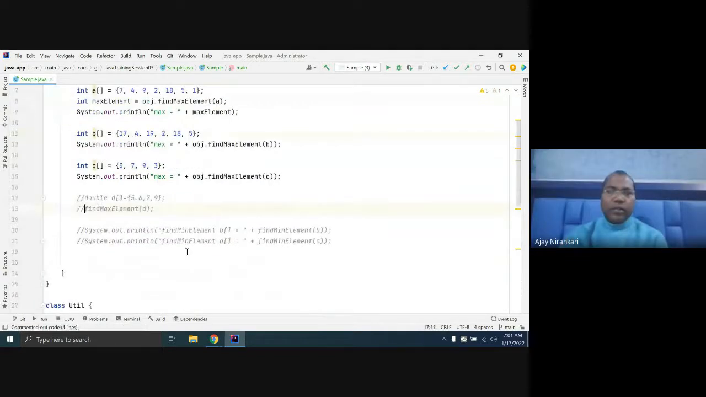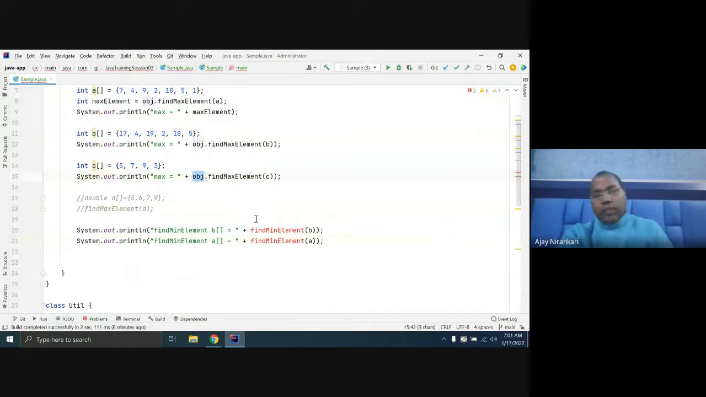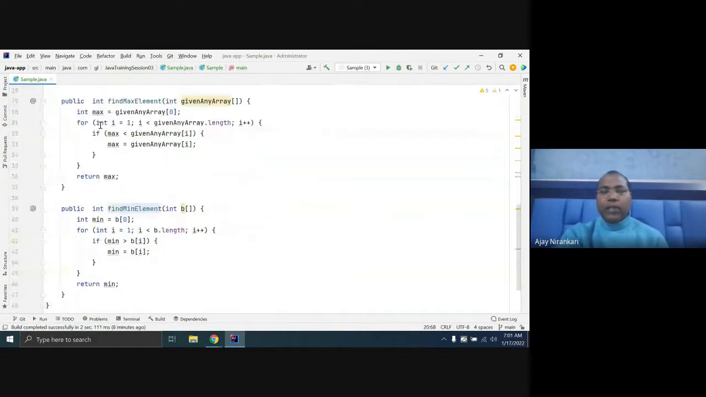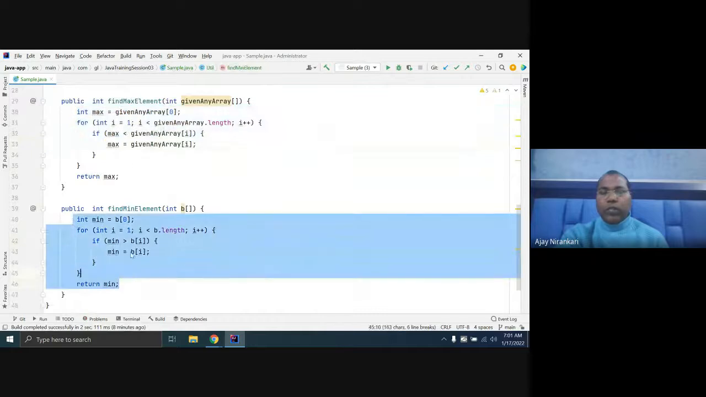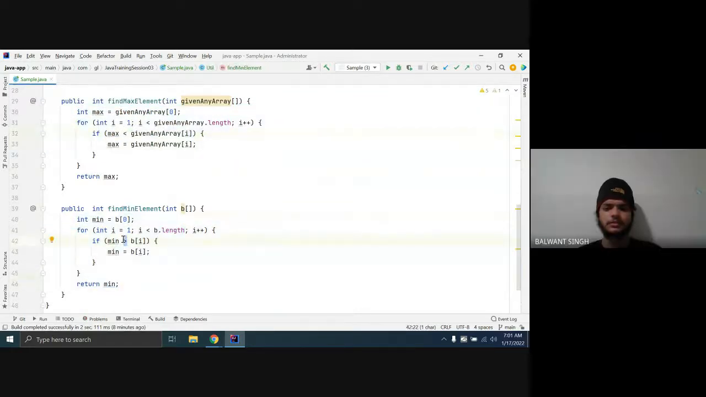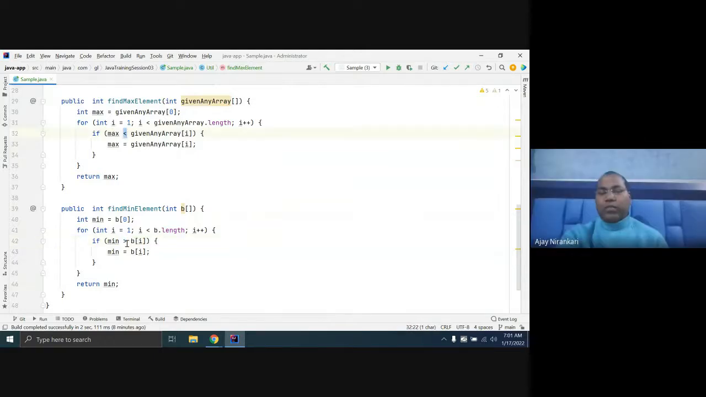So you have to write two methods for study. One, find the max element for the 2D array, and similarly find the minimum element for your 2D array. Similarly, the max and minimum logic would be the same. Only change this condition: for greater than, for less than.